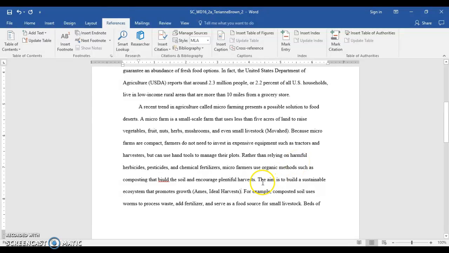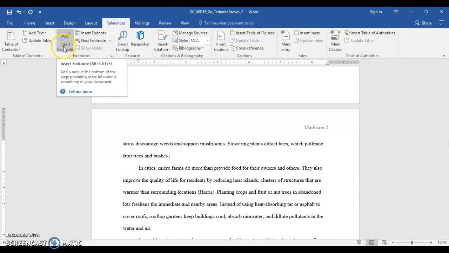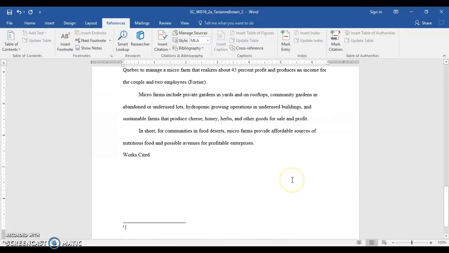And on number 11, we're going to insert a footnote, and it says, let's see, immediately after the period in the sentence, fruit trees and bushes. Okay, so when you're doing footnotes, make sure to click after the period. Okay, and then instead of inserting a citation, we're inserting a footnote. And here you can type in such practices are called companion planting.